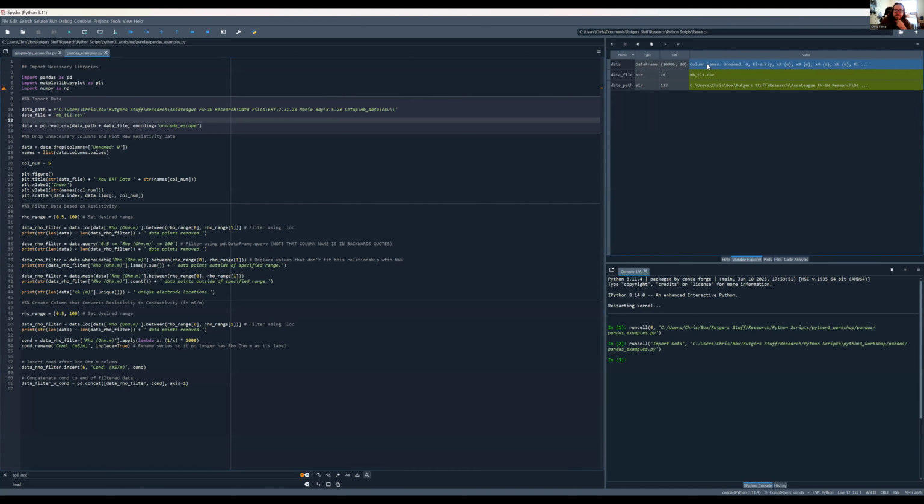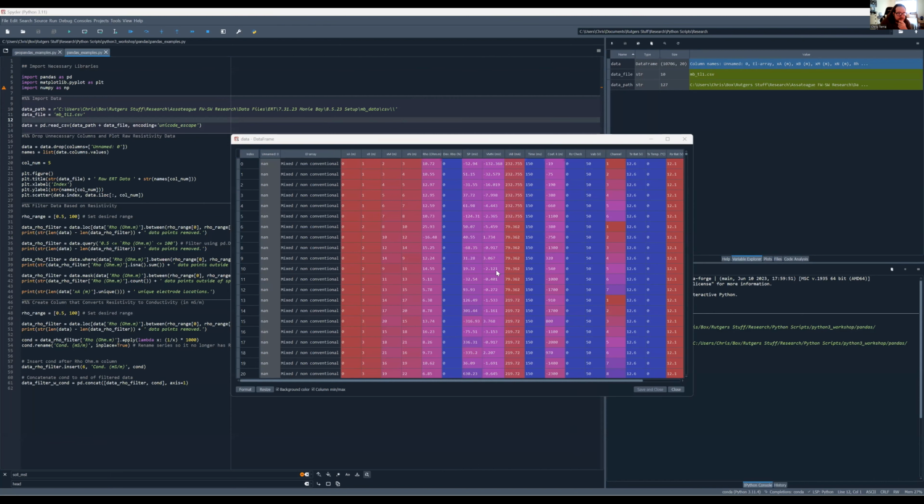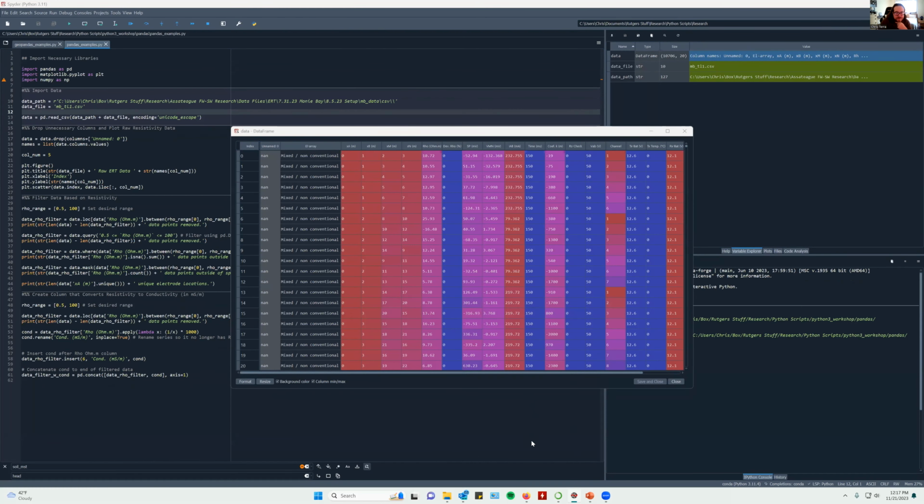But as you can see with this data file, let me share this full screen. Yeah, there we go. Full screen. Awesome. So with this data frame, it's an ERT data set that I took at one of my sites. You have your electrode positions, resistivity, and a bunch of other data.